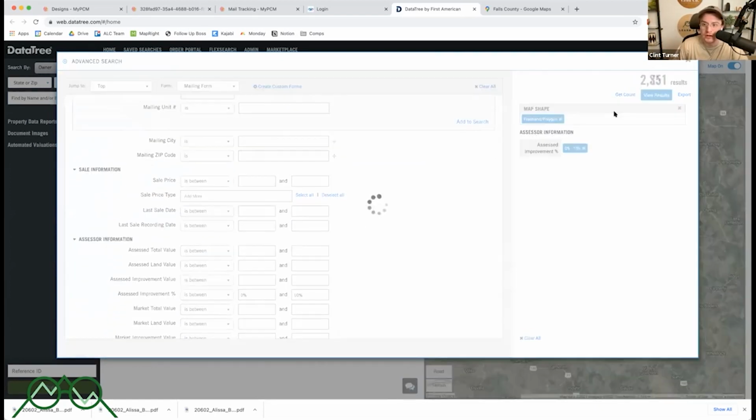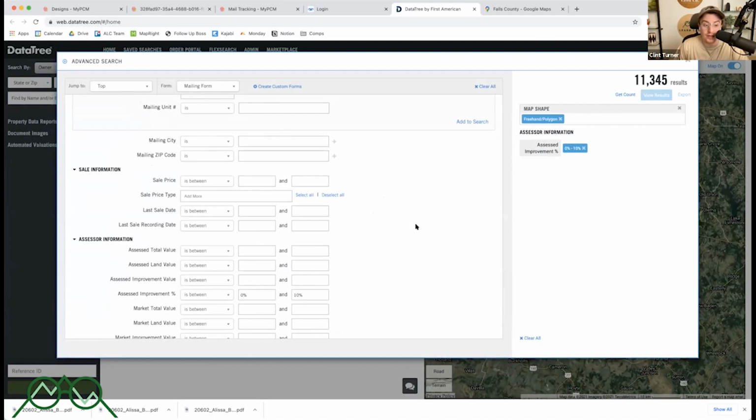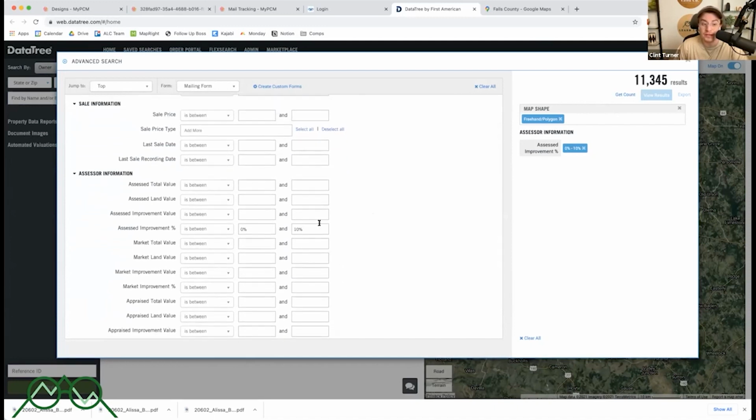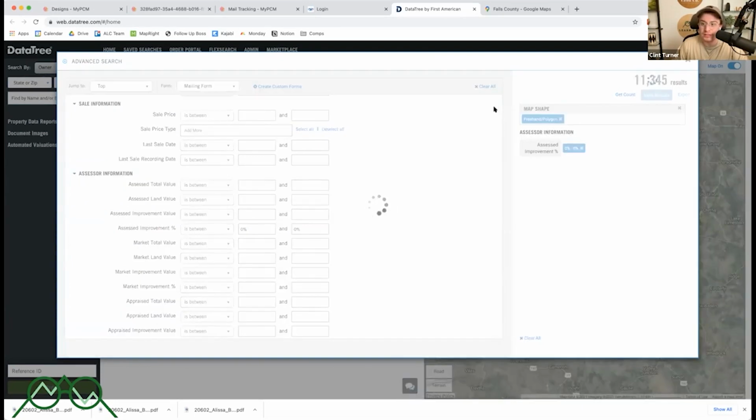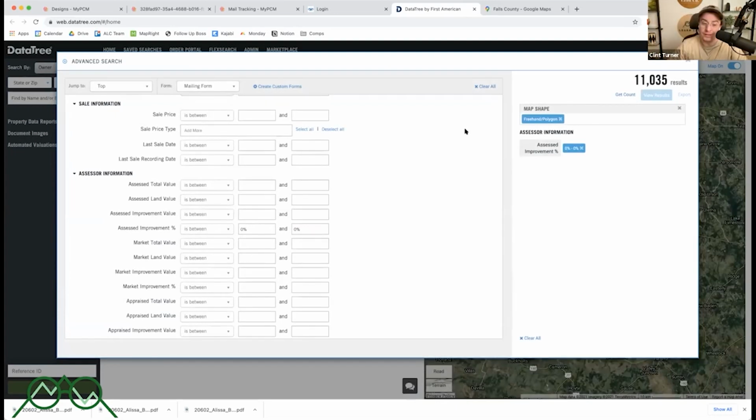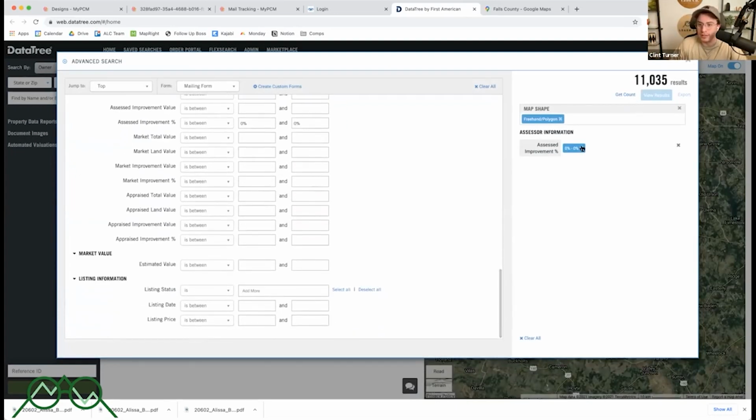So let me push get count here. And now I can see it's up to 11,000. So that gives me a little bit of worry there. And it tells me that probably assessed improvement percentage is the right number. Okay. I'm just looking at that number, and it just did not seem right to me. 2,000 seemed way too low. So I'm going to let this load. Yeah, 11,000. And if we take this out again, we go up to 19,000.